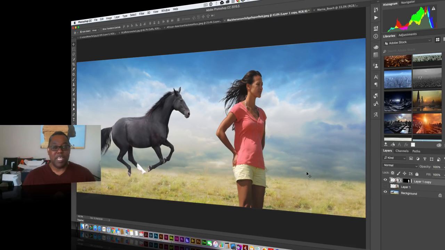So with that said, those are four new things I love about the new Photoshop CC 2015.5 update that just came out today, the June update for Creative Cloud. Check it out, and we'll catch you on the next one.